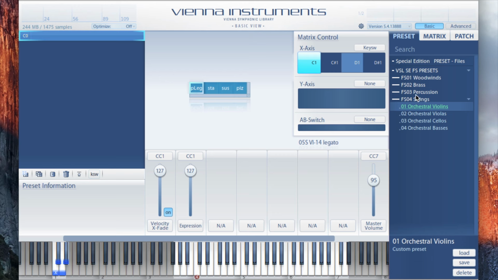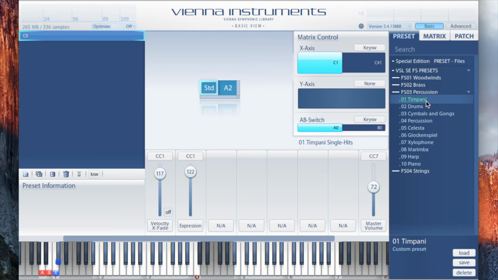All short note articulations are velocity controlled. The timpani roll patch that's key switched uses the velocity crossfader. All other percussion instruments are velocity controlled only.